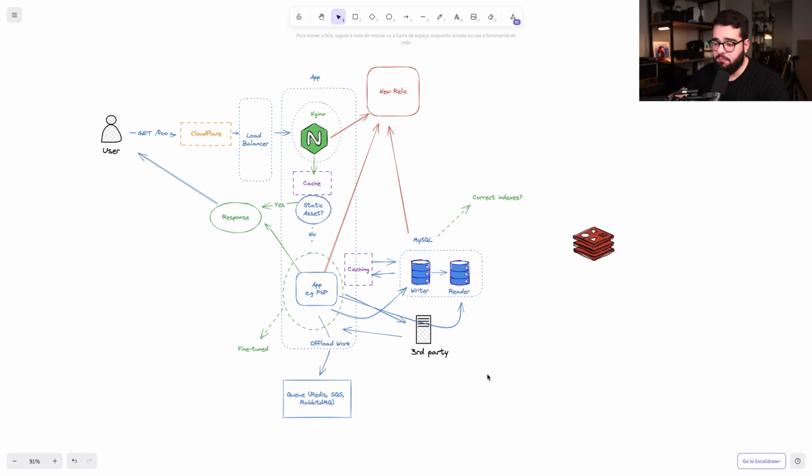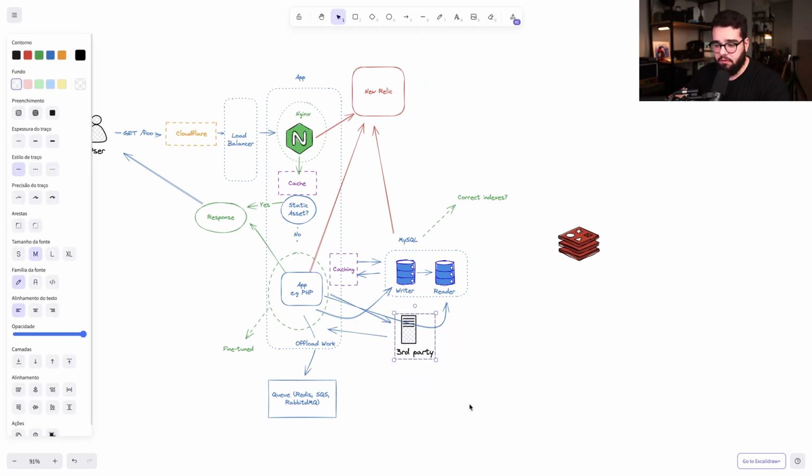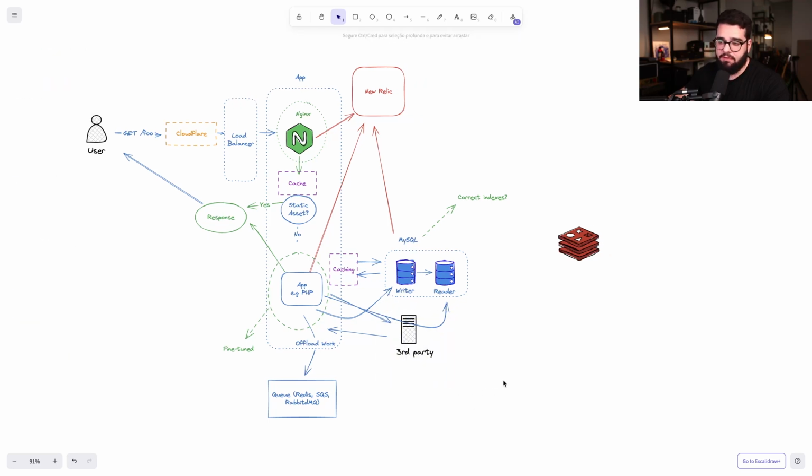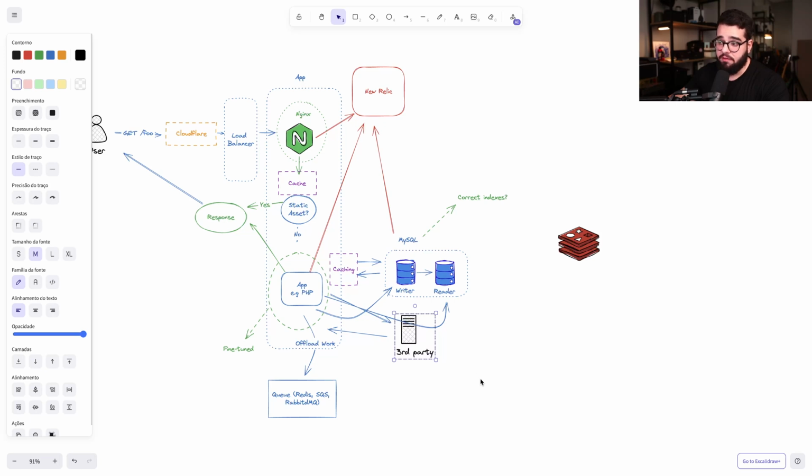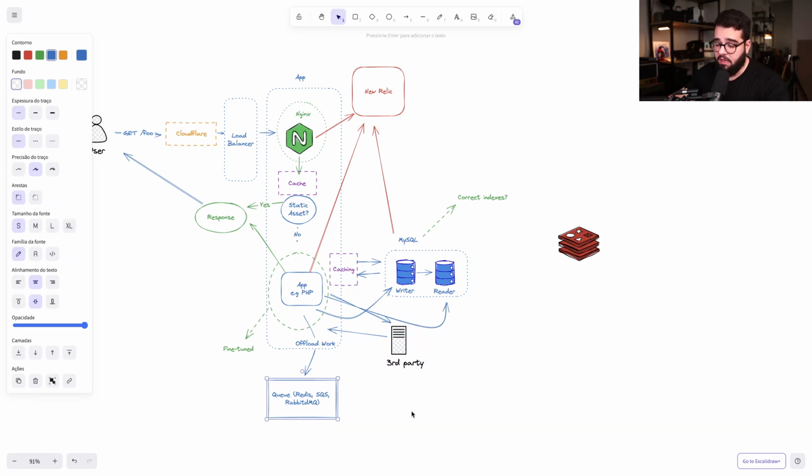So whenever you're talking to a third-party API, more often than not, you can also offload that to a queue. And more often than not, that's work that doesn't have to be dealt with immediately. So obviously, you can put that behind a queue.